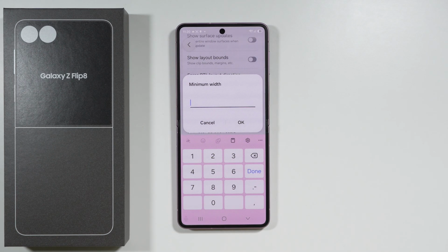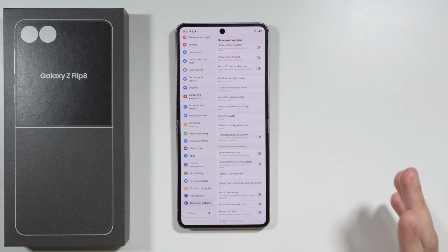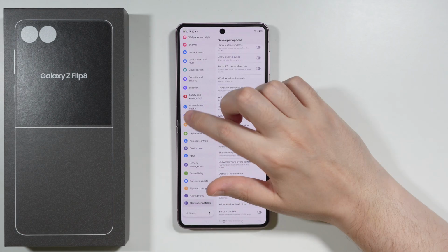If you enter a really high number, then you might mess up something, and it might be difficult to revert those changes, and the interface might become much harder to use. In my case, I'm gonna use 600 over here, press OK, and there we go. Now, as you can see, it looks pretty much the same as on a tablet. So we can even change it like that.